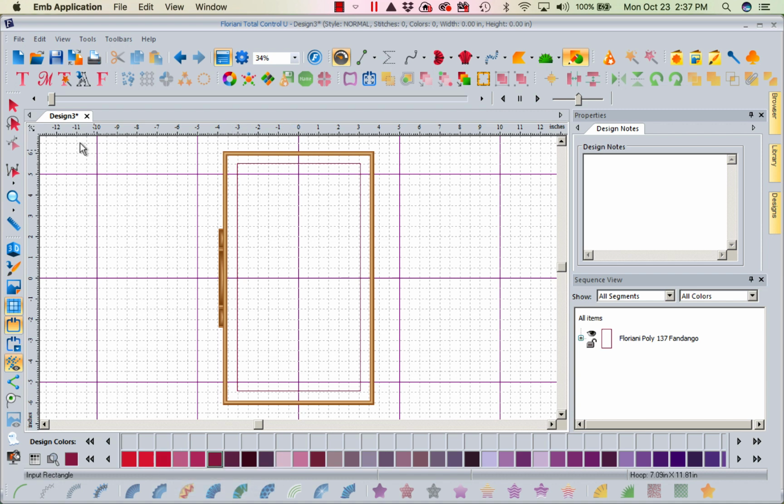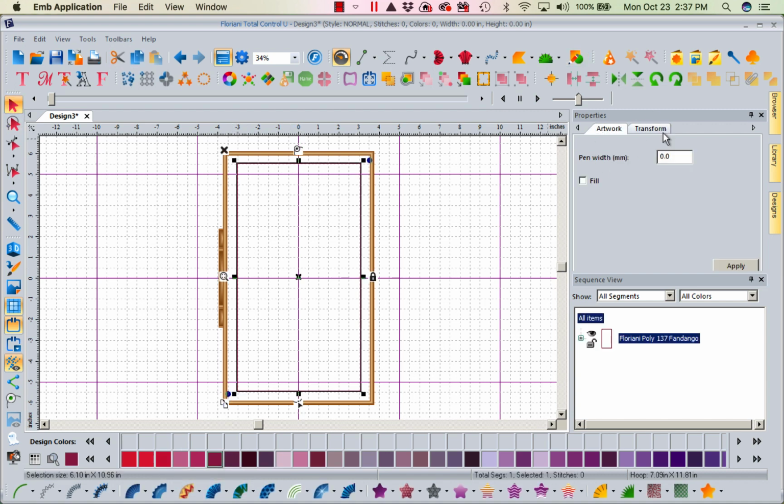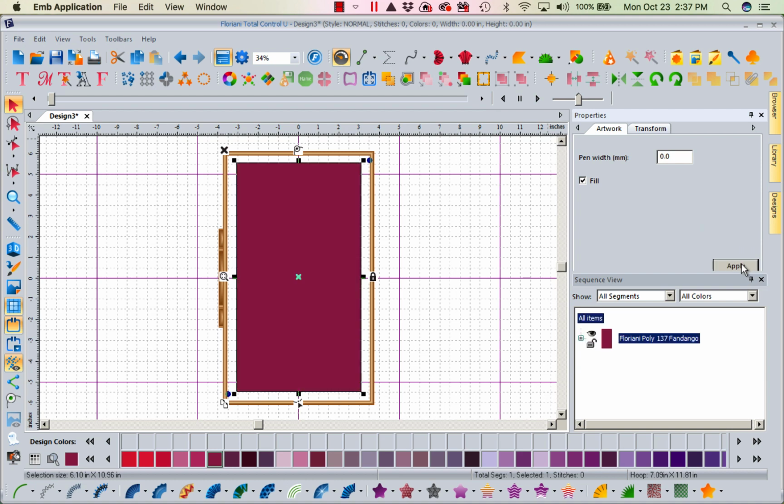Now this is artwork. Remember, if I grab it, I know it's artwork because my properties box right here on the right hand side says, Kathi, you're working with artwork. If I filled it in, you'd see exactly what I'm talking about. So this is nothing but a piece of artwork. So now's where the fun comes in.